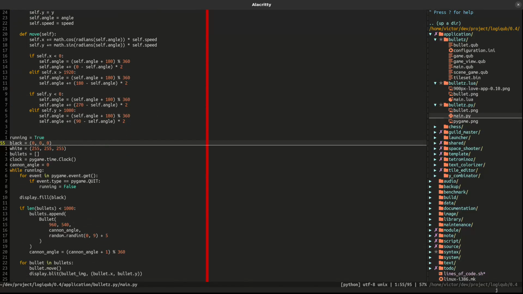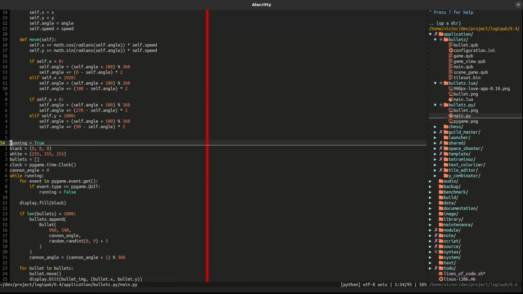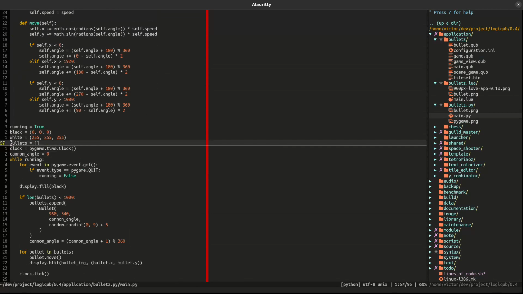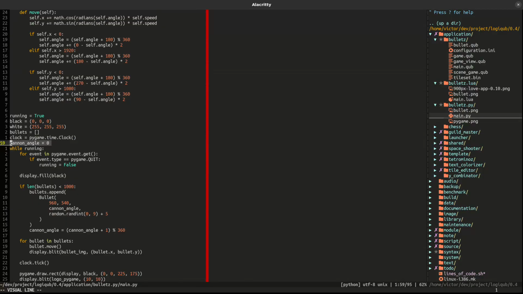And then there is the main loop, so these are just colors. This is a boolean, so when we press Alt F4 to quit, it can quit. You see with running set to false. This is a list of bullets. This is the clock for the FPS, and this is the angle.